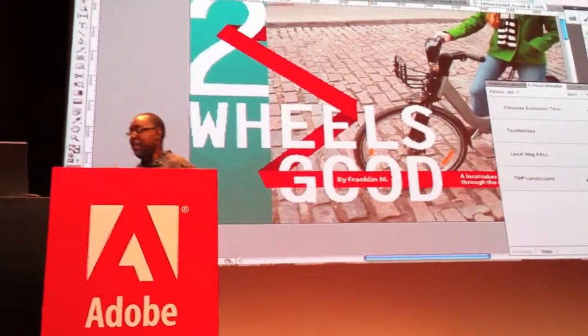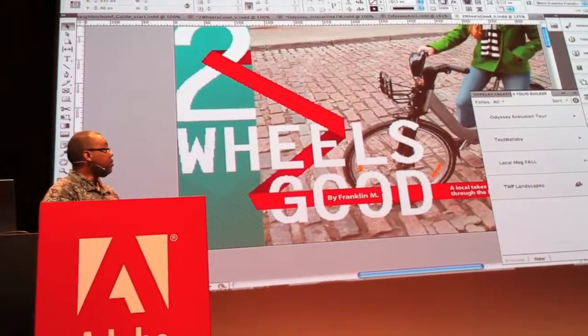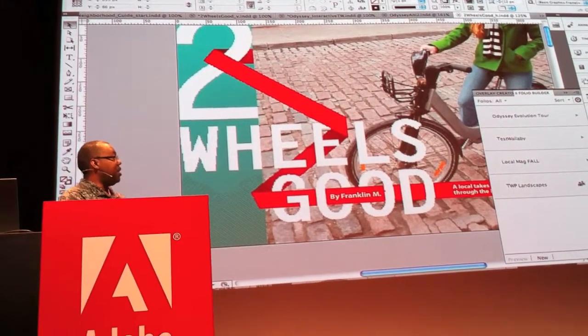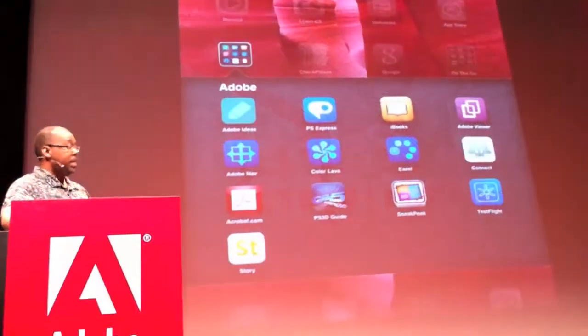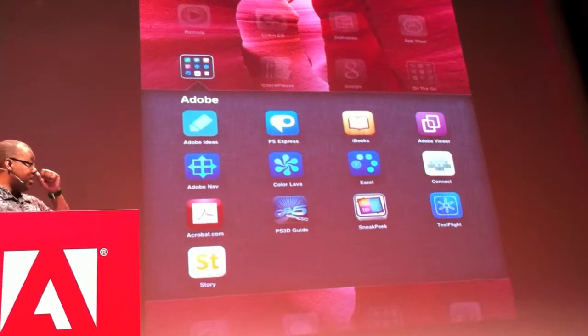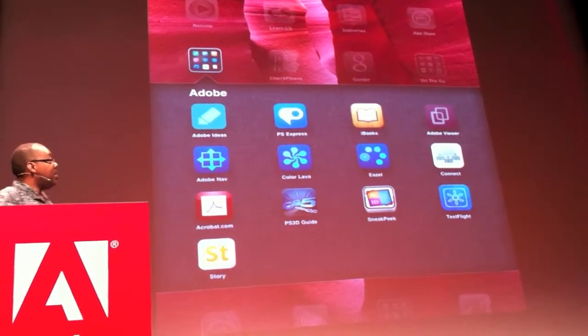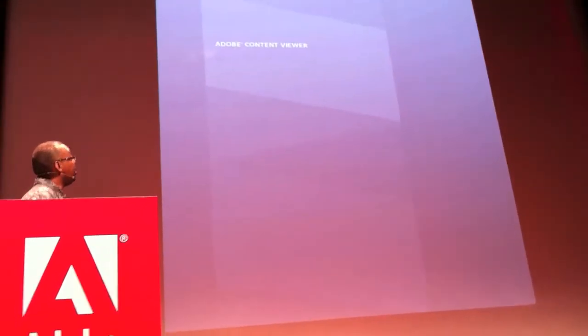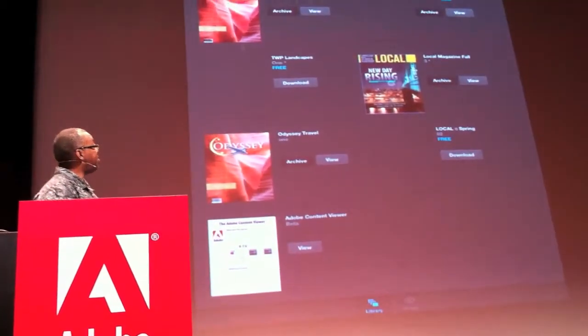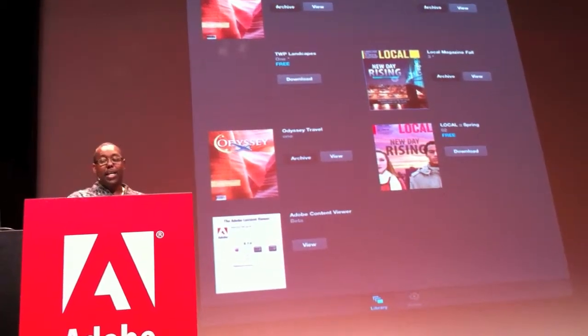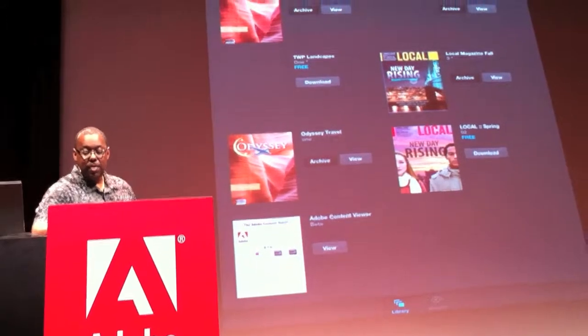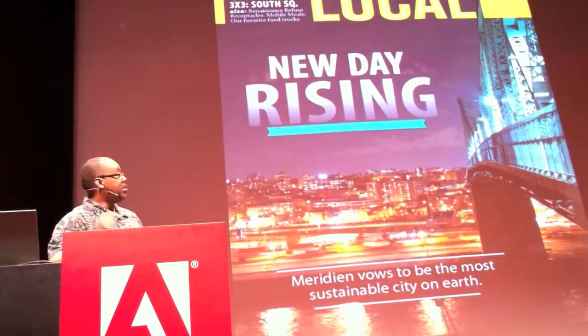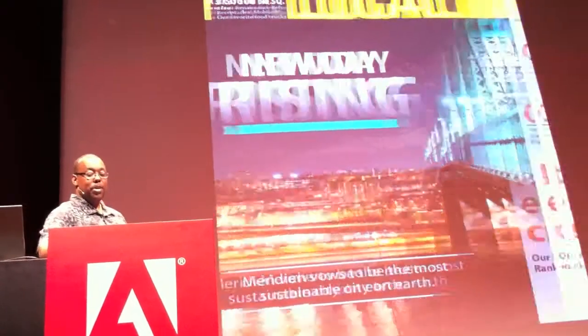So if we can switch to the iPad. So I have 4 folios there. In the iPad, I'll switch in the upper right-hand corner, the Adobe Viewer. We'll launch that app. The Adobe Content Viewer is a free app on the App Store. And I can now go in and view a different version of the magazine. There's a different cover than we saw before.